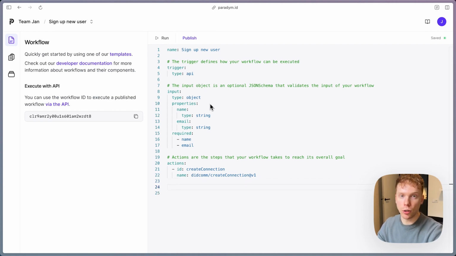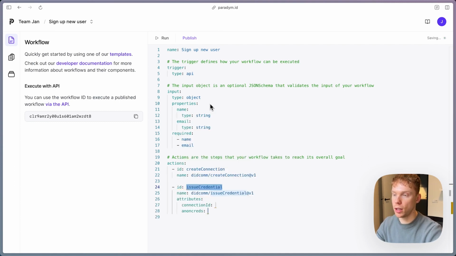The second action will focus on issuing the credential. So let's type issue credential. And here we need some attributes. So first we need a connection ID of the connection we have just created in the first action. We can reference the output of create connection using the following notation method. So let's type $actions.create connection, which is the ID of our previous action. And then by defining output, connection, and connection ID.